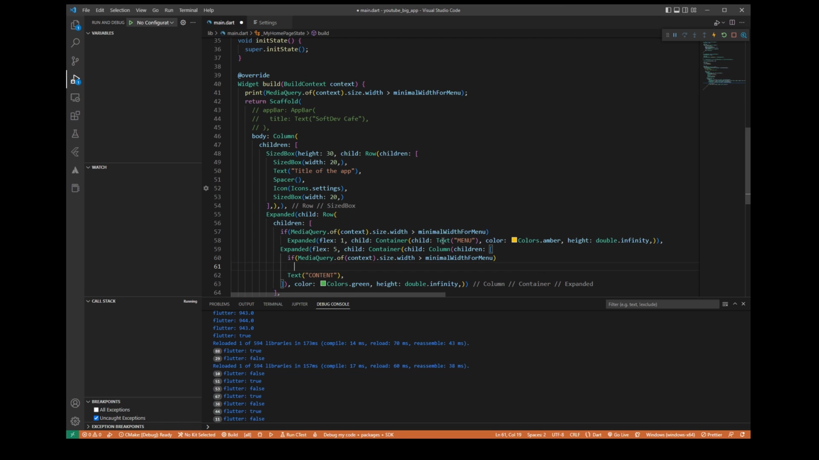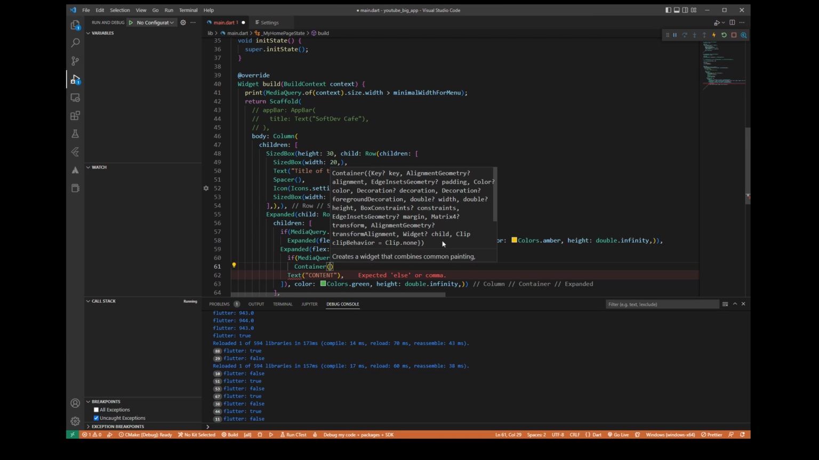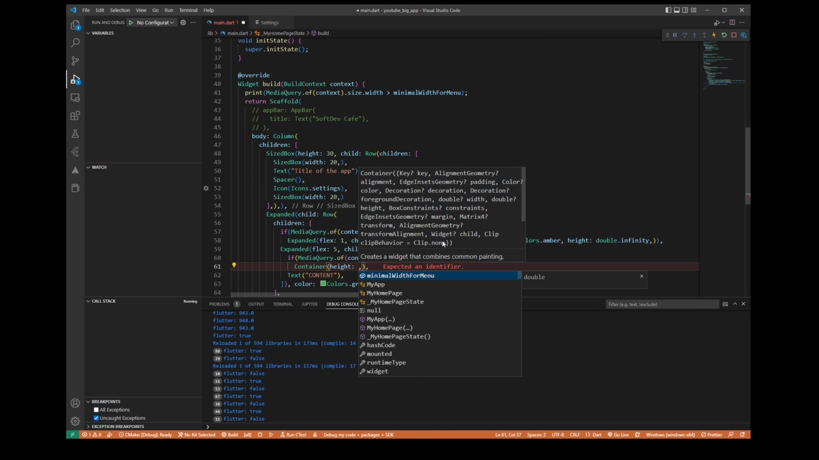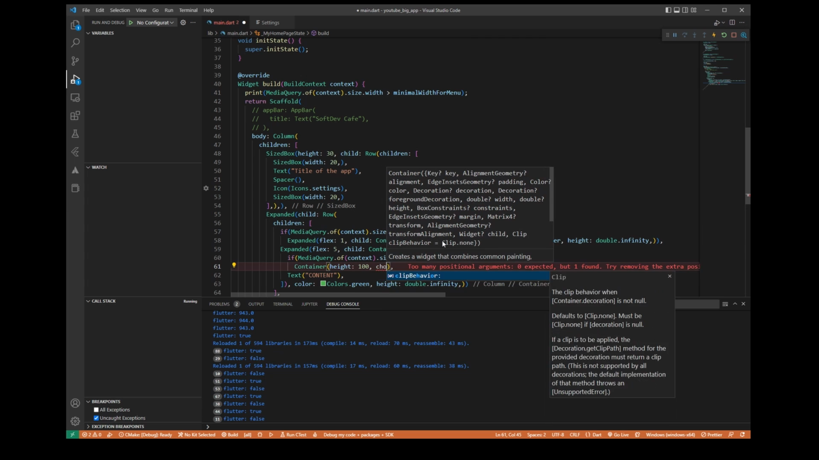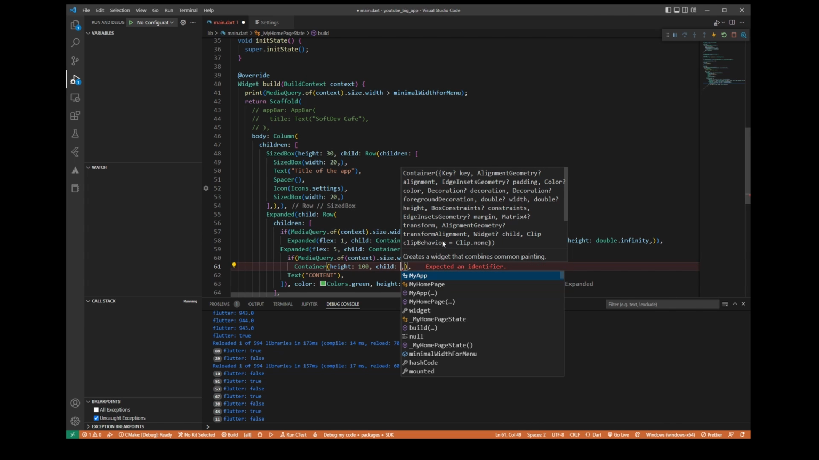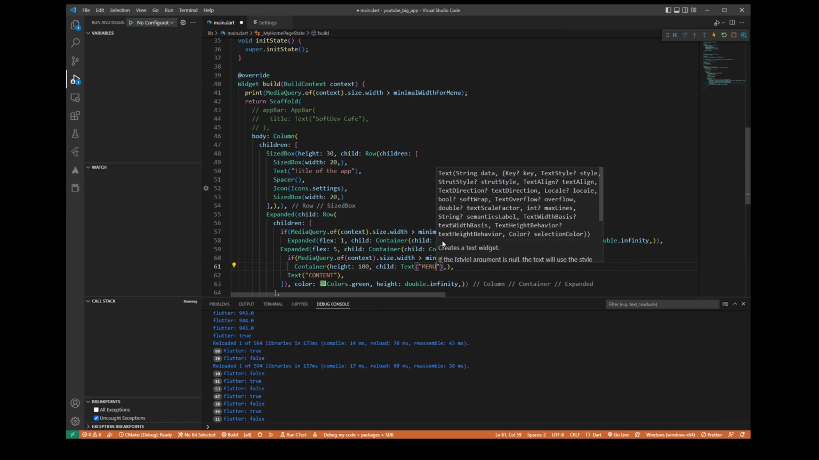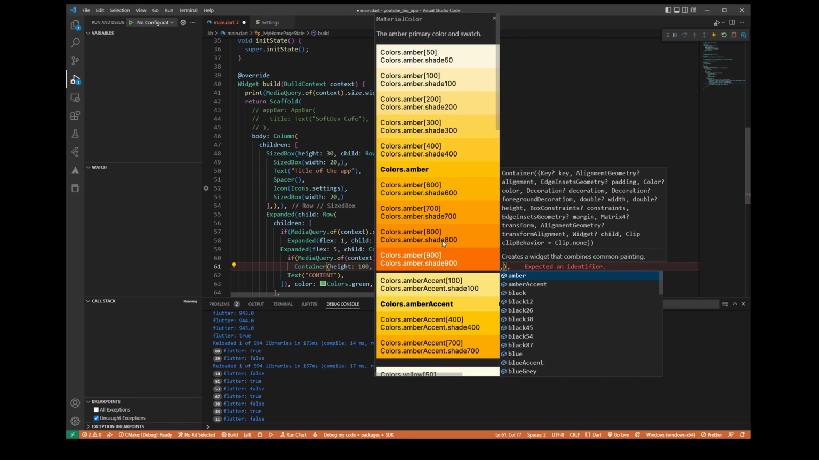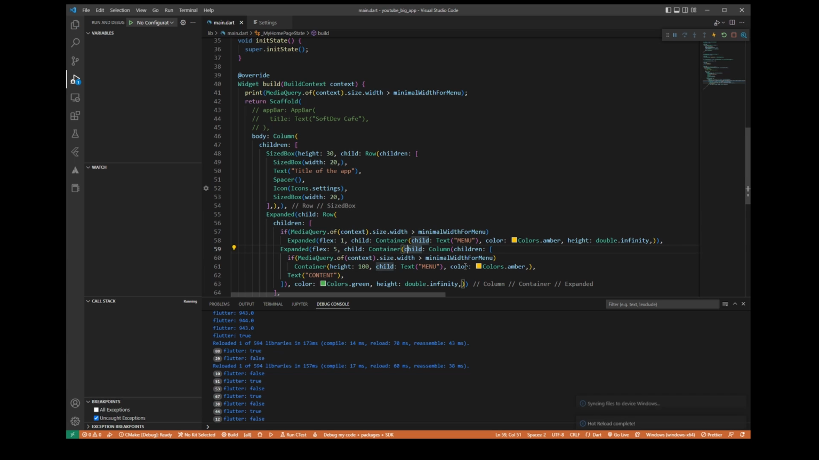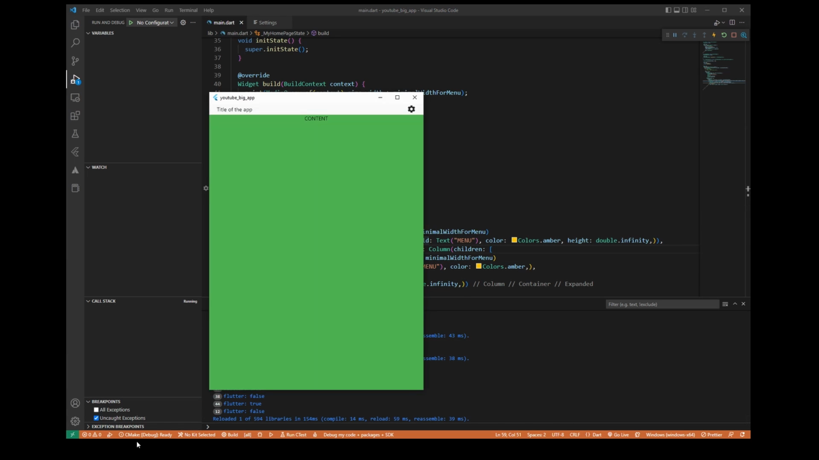But if it's going to be this case, then we are going to add in another Container, and this is going to be your menu design. So we are going to give it a height of 70 for now, or 100, doesn't really matter. We are going to give it a child, which is going to be for now just Text as menu, and we are going to give this a color, which is Colors.amber, so we can keep it visually the same for now.